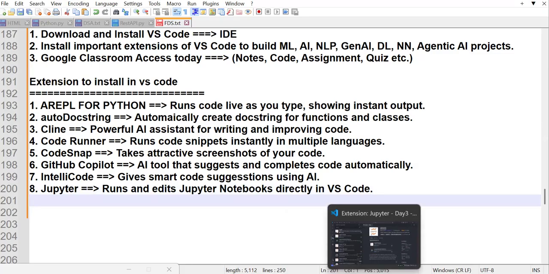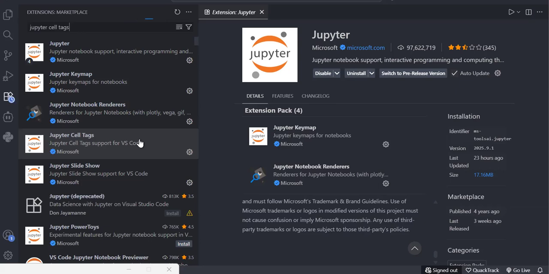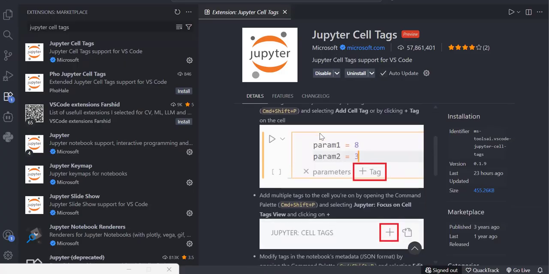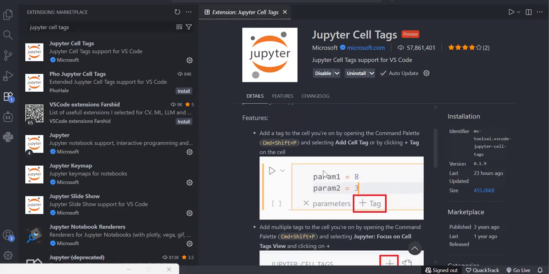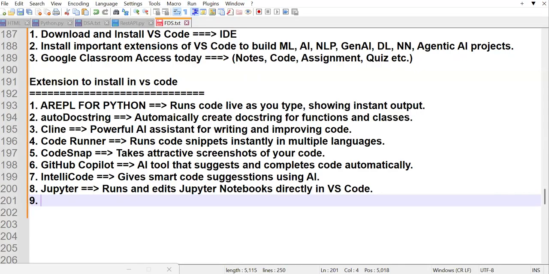The next extension we have to install is Jupyter Cell Tags. Click on it, and here you can see you can install it, and you will see something. This kind of interface you can get on your VS Code only. That is why we are installing this Jupyter Cell Tags. Let me just copy this and keep it here. This is the ninth one.